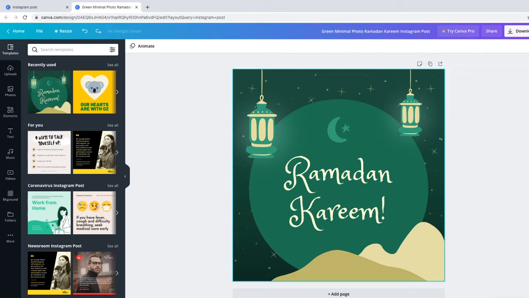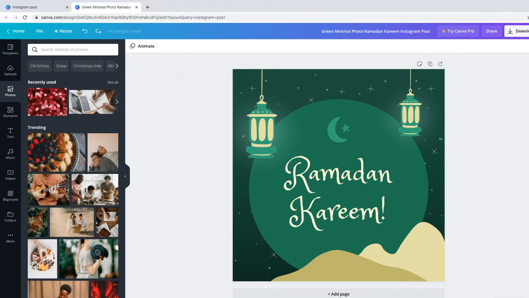When you press anything on the canvas, you click on it, and then you'll get the options. So this is already a made template. You can make your own templates, but it's fine. So what we're going to do is go to photos and we'll search.